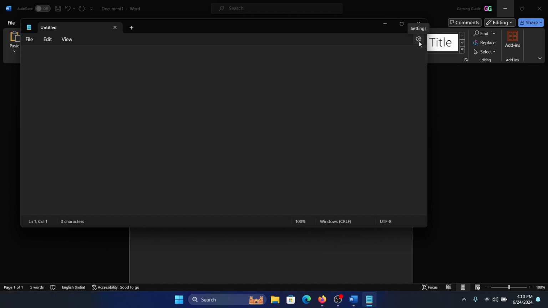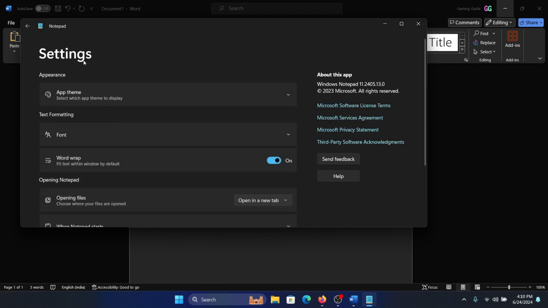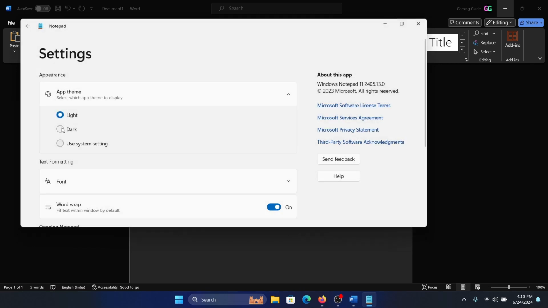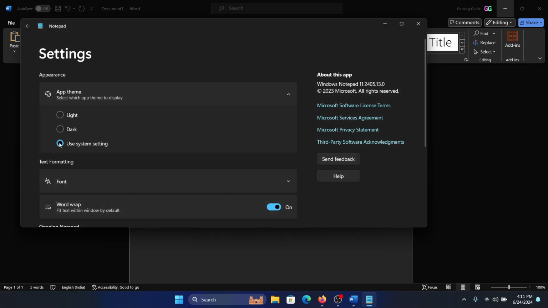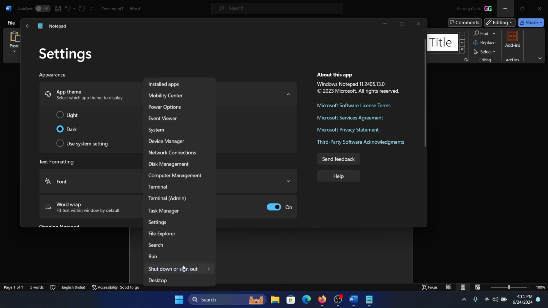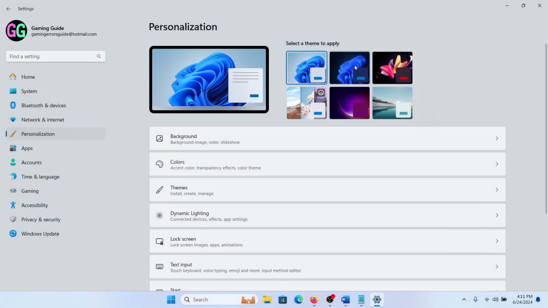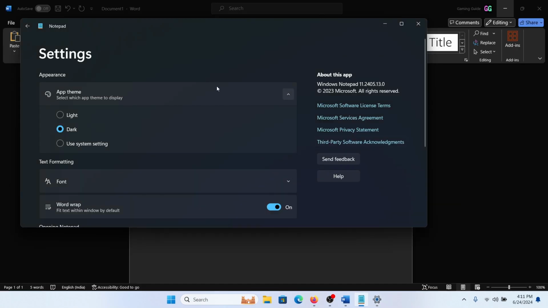But here's the thing, after the new updates, if you click on settings, in the app theme you can change it to the light mode, to the dark mode, or choose to use system settings. That is totally up to you. So if you want to use the dark mode, you can change it to the dark mode. If the system is in light mode, let me show you, this will remain dark.